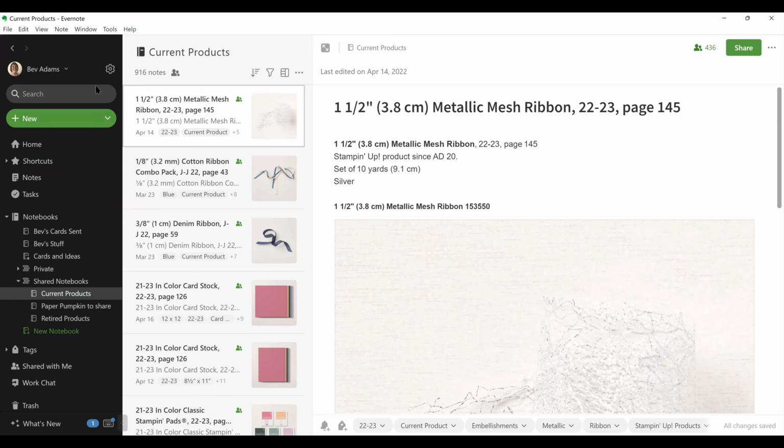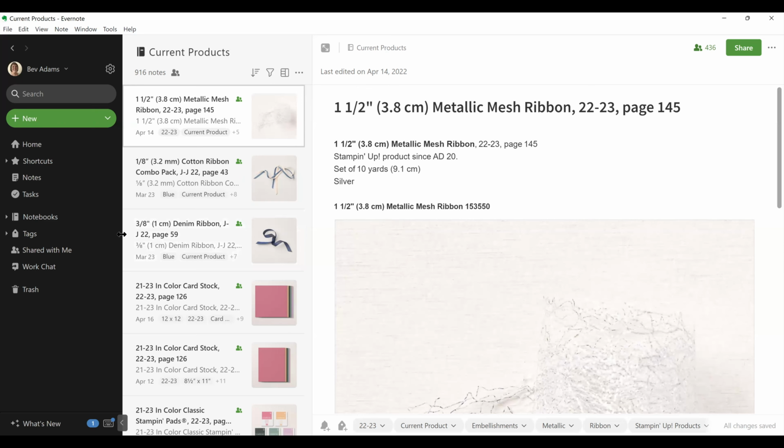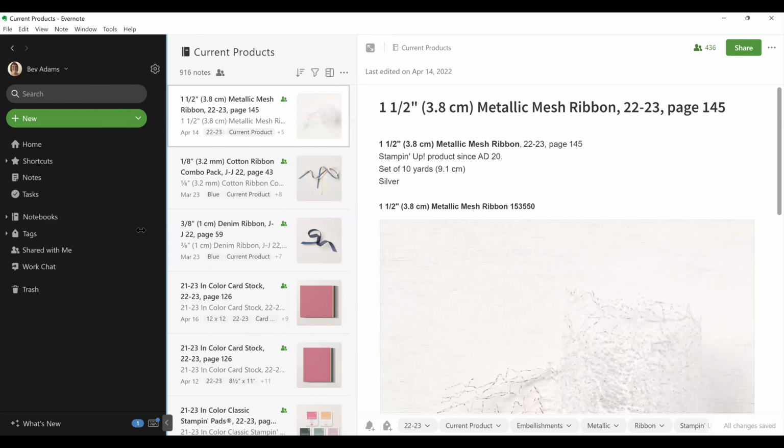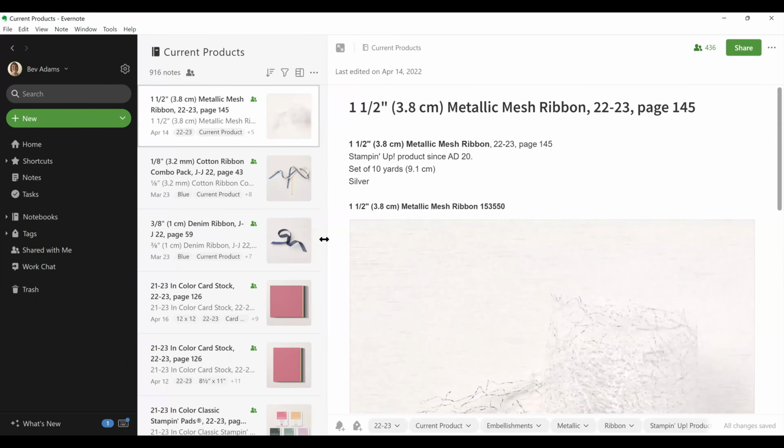So let's take a look at the view. There are three columns, and these all can slide bigger and smaller, depending on how you like it.